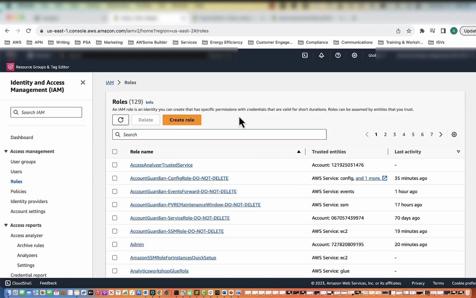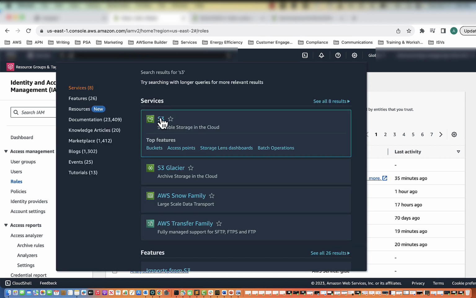So now that we have this done, the next thing we need to do is actually modify our S3 bucket. We want to apply a policy to it.